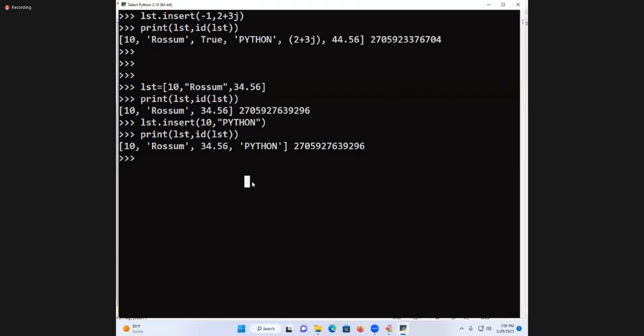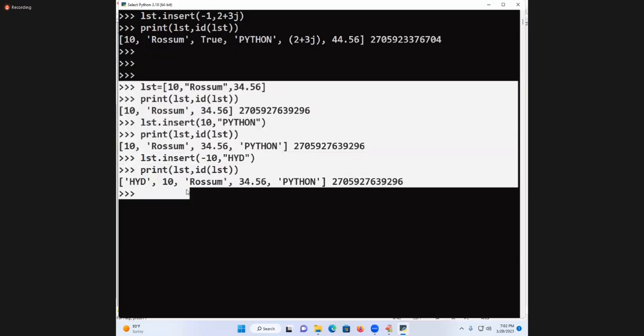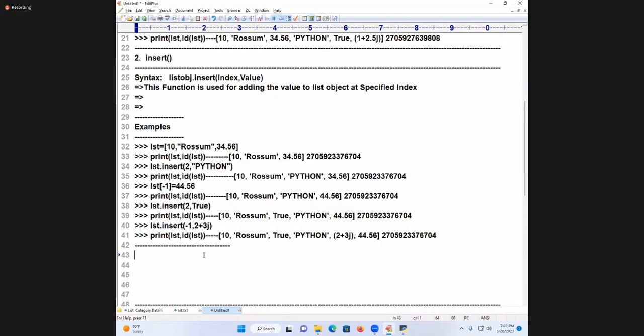One more time, LST dot insert, now I am adding minus 10 comma HYD. What is this now? -1, -2, -3, -4. Do you have -10 here? No, so that will add at the beginning. When you enter a negative wrong index, that element will be added at the beginning. See that print of LST, is it adding at the beginning or not? This is the most important example, students.